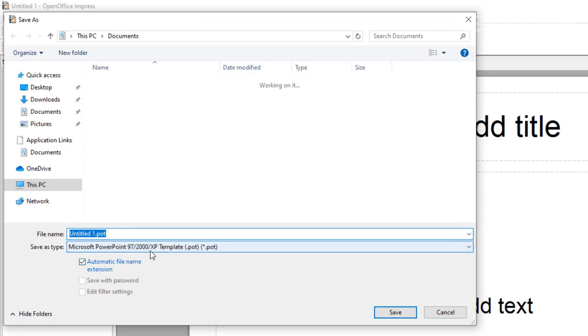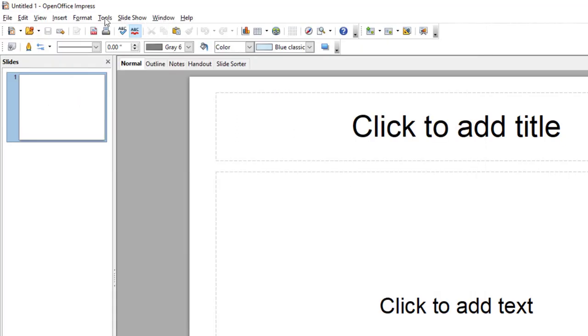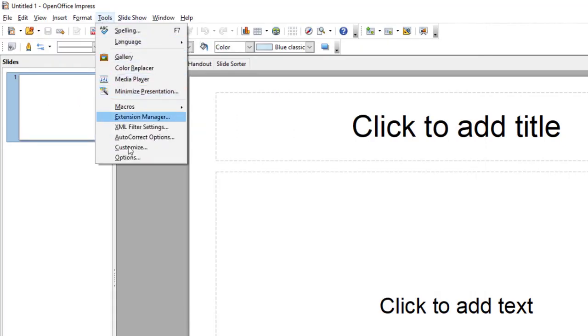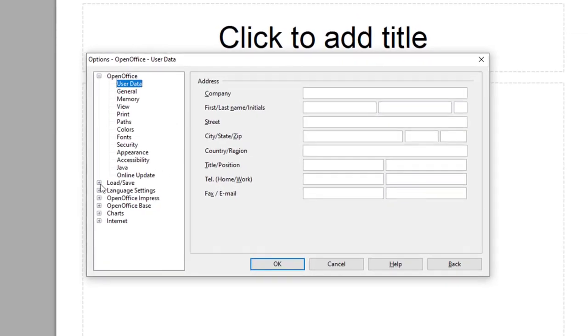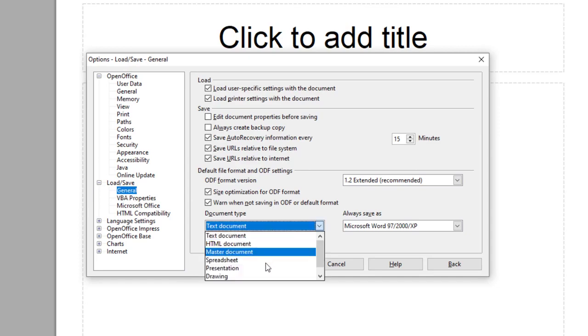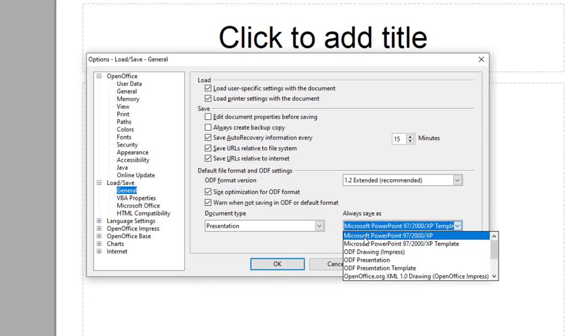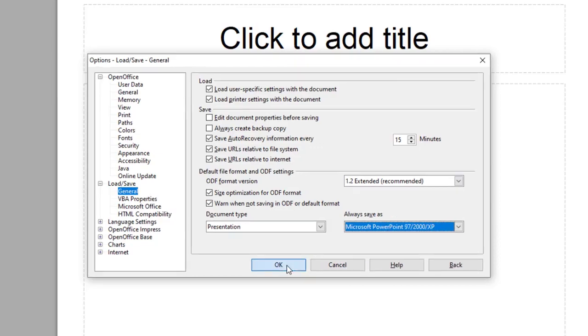I actually chose the wrong one. You see right here? I actually chose a Microsoft PowerPoint template. So let's fix this real quick. We'll go the same way. On different ones you can get to the same spot. You'll choose Options, and you go to Load and Save, and you'll see General. You saw I created a presentation, but it seems I chose the template by accident. Be sure you choose the one that says Microsoft PowerPoint 97 2000 XP, not the template right here. And then press OK.